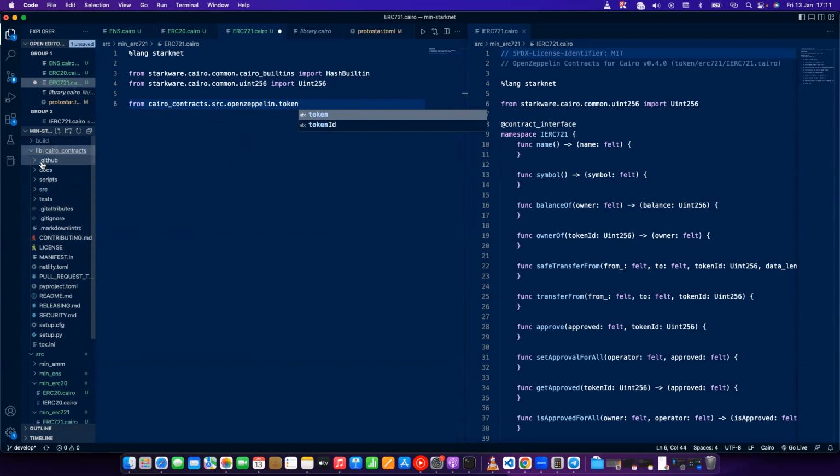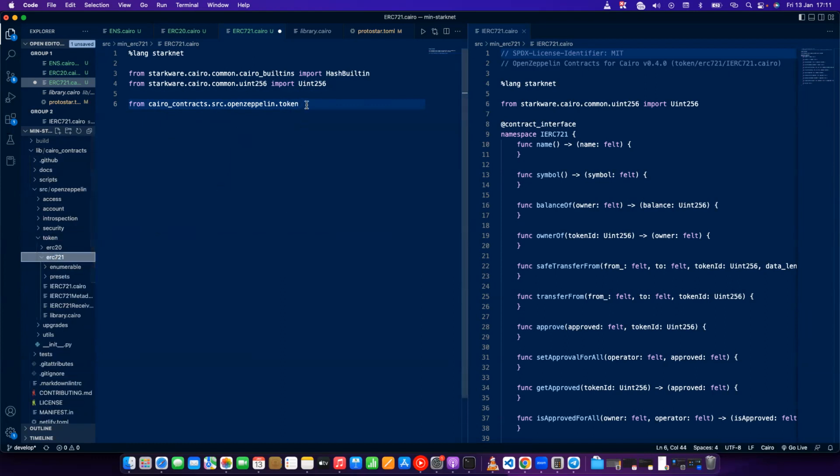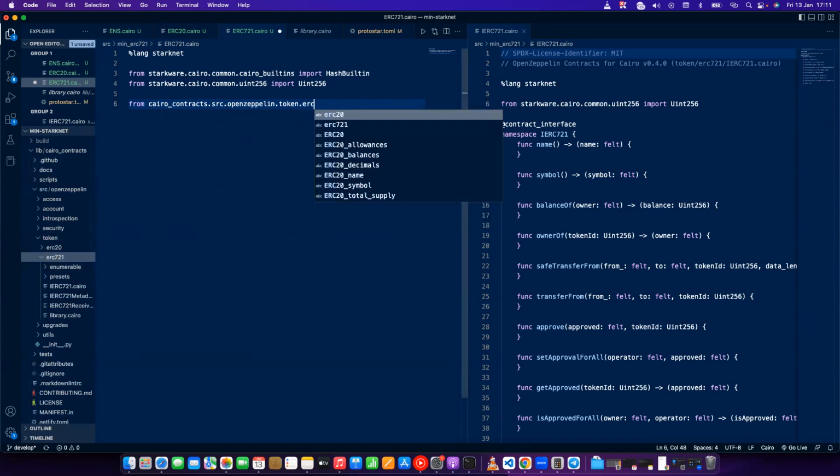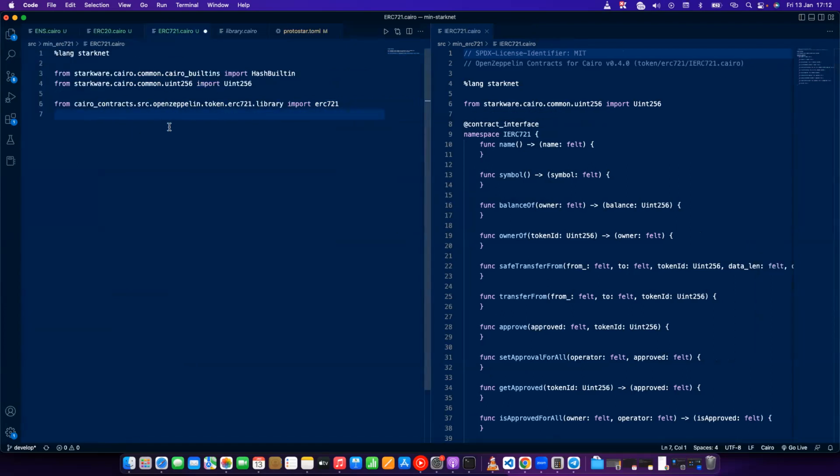Inside those token source open Zeppelin. Inside the token folder, we have the ERC 721 contracts. So we are going to just go into that folder and then also go into the library file. And from there, we are going to be importing the ERC 721 namespace. Let me just close this so I have more space.